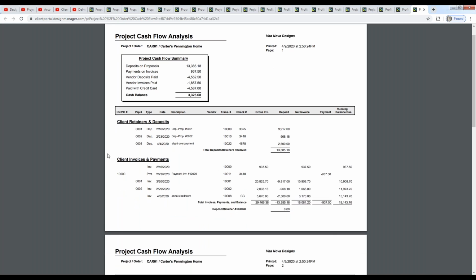Next, we go into payments on invoices. So we can see the invoice created, the invoice number, how much the invoice was, the net, and the balance due of that invoice. No deposit on invoice 10,000. But right away, we can see a payment, a cash receipt payment on that invoice, which then reduces our running balance due back down to 0. Then we see 3 subsequent invoices, the gross invoice amount, the application of each of those deposits, the net invoice. None of those have yet been paid, and we can see our running balance due.